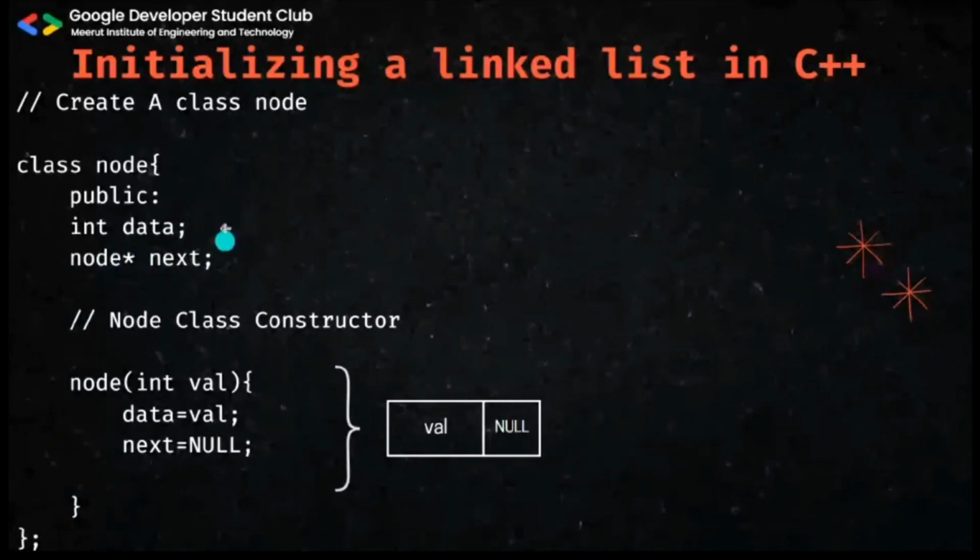So for nodes, each node contains the address of the next node. This next pointer will contain the address of the next node, so the data type becomes node. Therefore, we have written node star next. Right. These two are called data members.